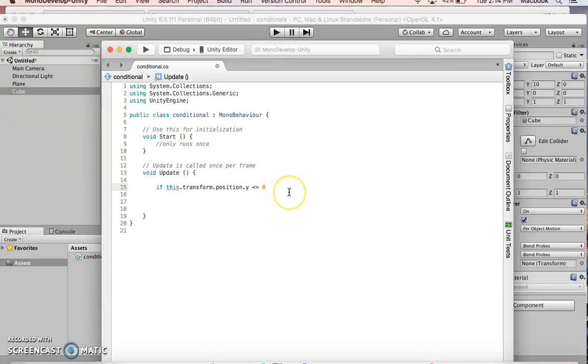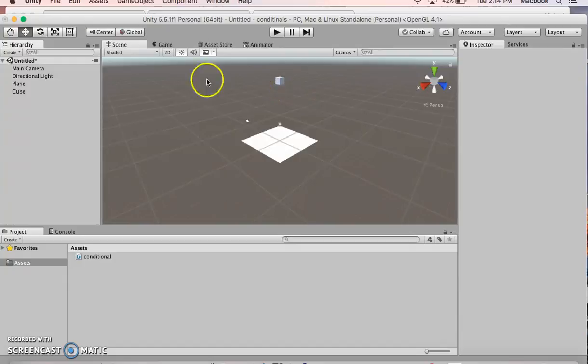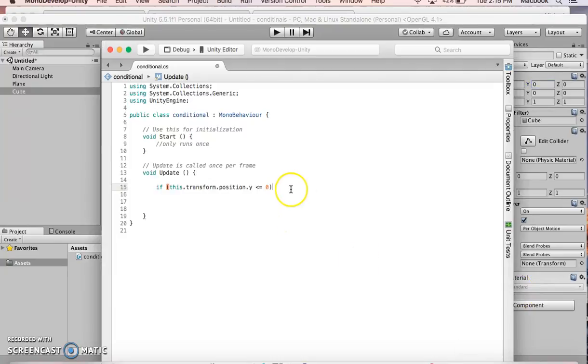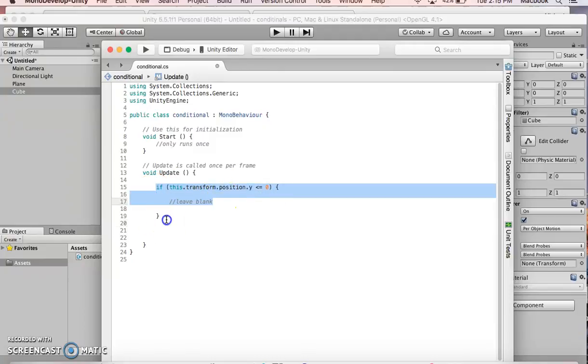then, so I'm just going to put the curved brackets around the outside. Now if you think about it, if the cube is at position 0, actually we don't want anything to happen. So actually here you would do the opening squiggle, closing squiggle, and leave it blank, because you don't need to do anything. You want it to stay where it is if it reaches position 0.